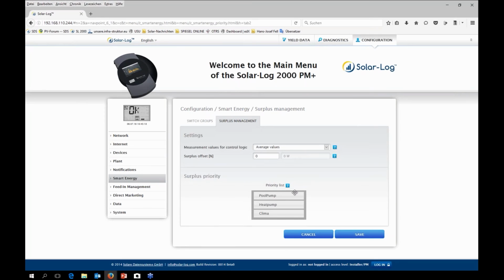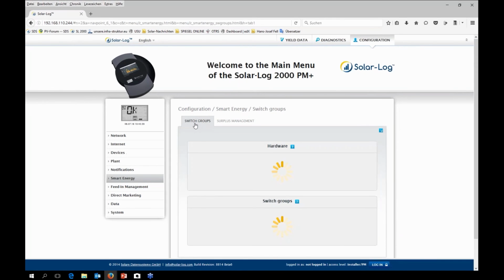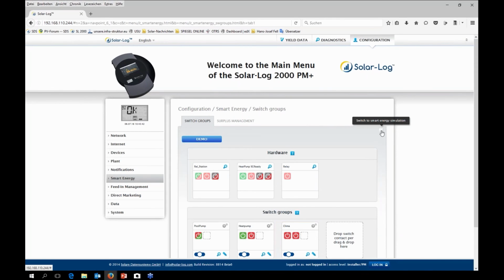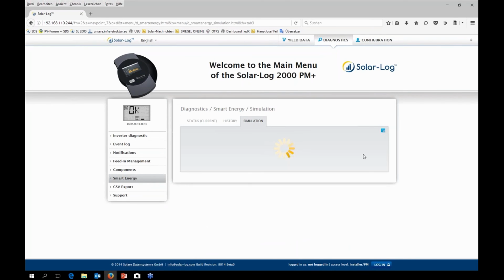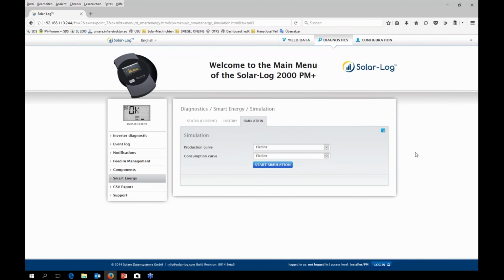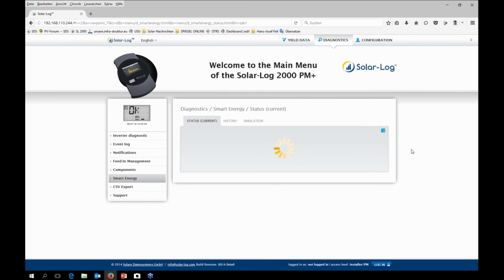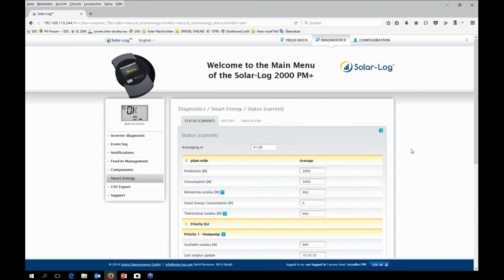And in the area here, we have the priority list. You know this function from sorting inverters and other devices. You can just drag and drop these defined switch groups and change the priority. In our case, I think the heat pump will be most important, and then we save it. You go back to this switch group and take the short track to the simulator or to the status.